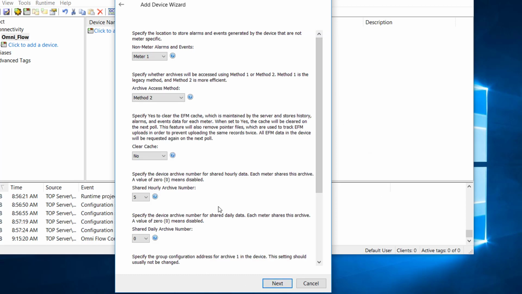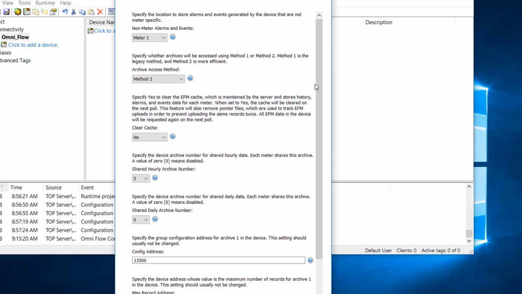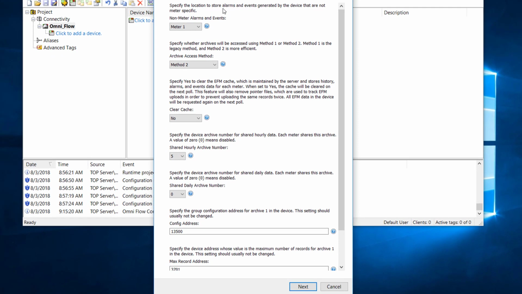Here we need to specify some settings specific to EFM collection from the OmniFlow. So I'm going to expand this again so that we have everything on the same page as much as I can here. And as you can see here, we've got a non-meter alarms and events setting. This defines where the driver should store non-meter specific alarms and events when they're uploaded from an OmniFlow computer. The default is storing these for meter 1 only, as you can see. If I expand this list, you'll see it's possible to store those for any other single meter. This driver supports up to 4 meters total for a single OmniFlow computer.